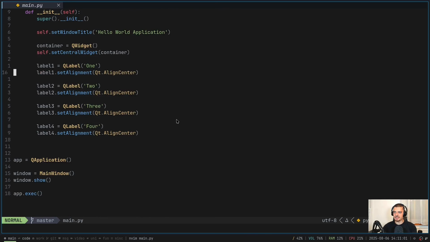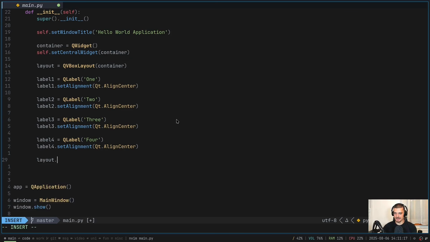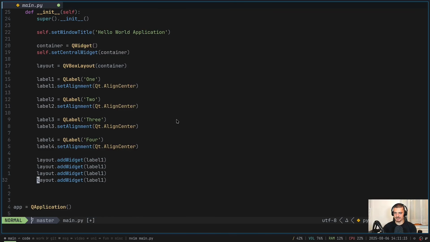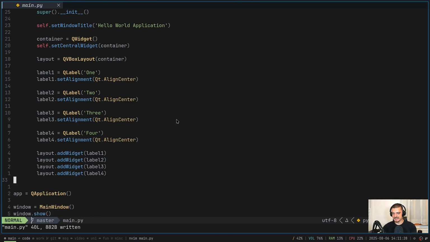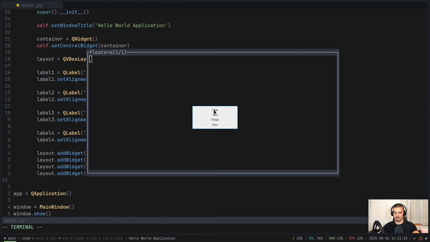And now what we need to do is we need to take the container, add a layout to that container, and then add the labels to the layout. So we're going to say here, layout is equal to QVBoxLayout, which is applied to the container. And down here, we're just going to say now, layout.addWidget label 1. Then I'm going to copy that, and we're going to do this for all 4 labels. That is basically it. And when I run this, you can see that these 4 labels here are stacked on top of each other vertically. So we have 1, 2, 3, 4.